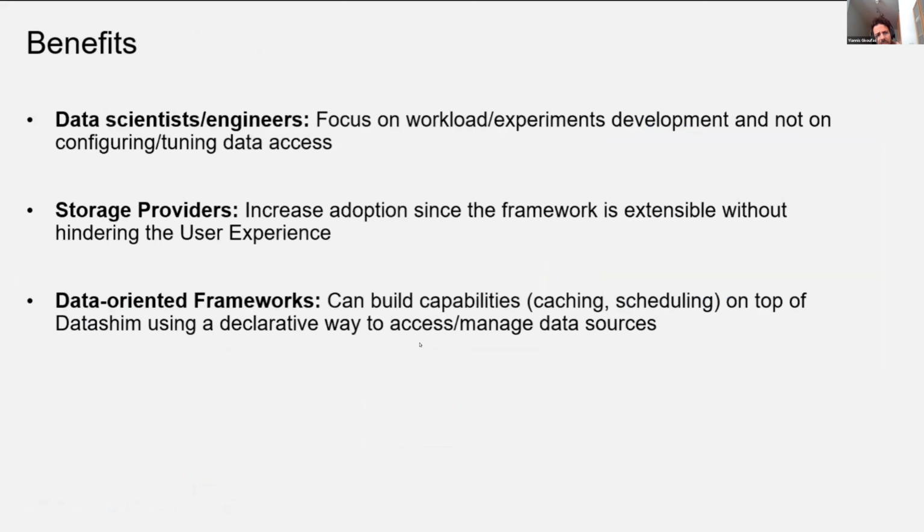So the benefits that we see from the framework is that data scientists and data engineers can focus on the workload development and experiments and not on configuring and tuning the data access. The storage providers can increase the adoption because the framework is extensible without having a negative impact on the user experience. And as I said, the data-oriented frameworks, which I think is the case with Flyte, right? We can build capabilities on top of that, and we feel that it's a declarative way of accessing and managing data sources. And I think that's all I have for introduction.